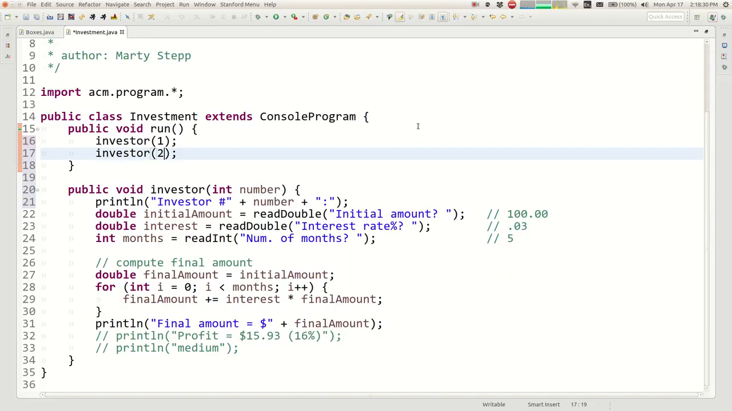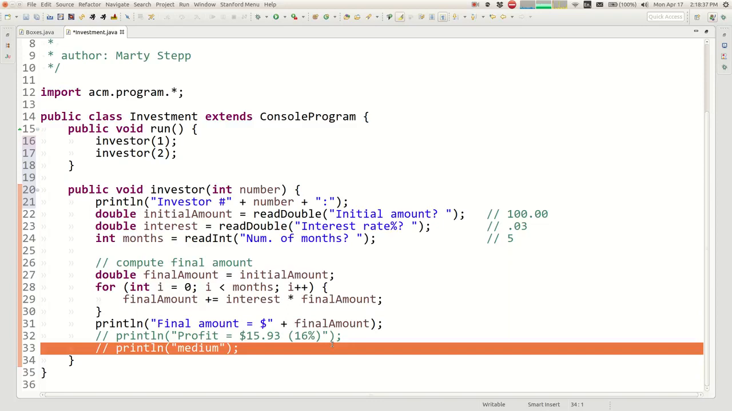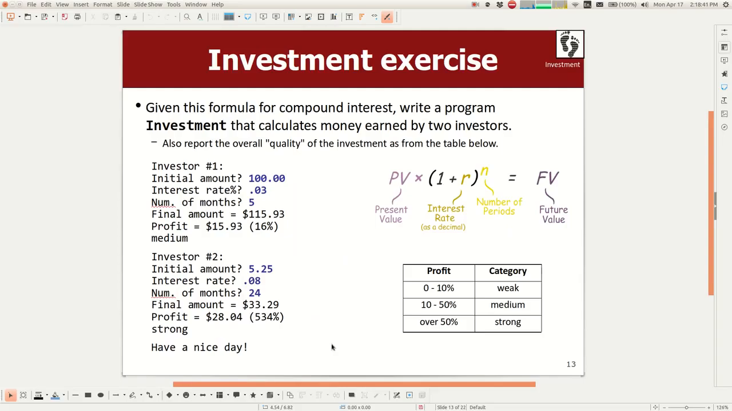And one thing I wanted to do with this was print how good of an investment it is based on how much profit you make. So if you make, what do I have here? 10% profit or less, it's weak. 10 to 50, it's medium, and over 50, it's strong. These are pretty silly numbers I chose, but whatever. So I want to print how good of an investment it is.